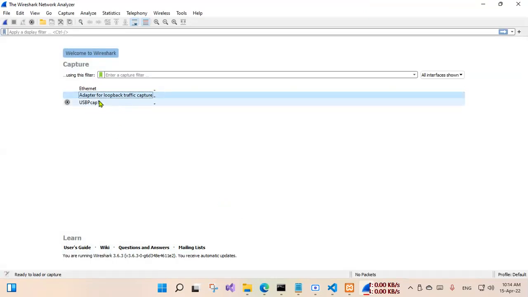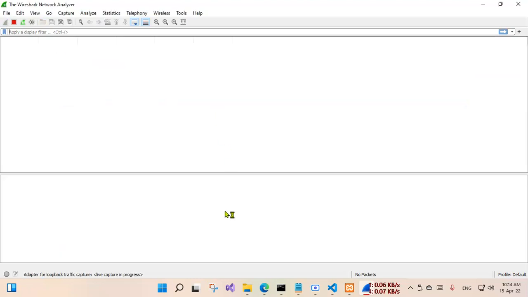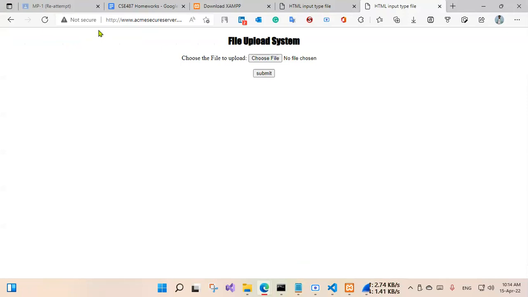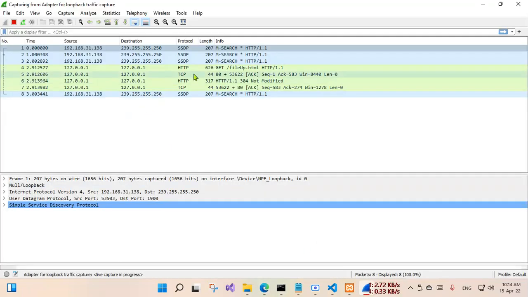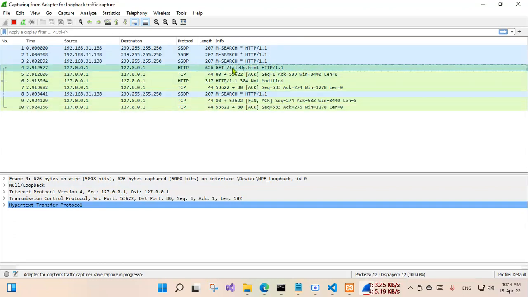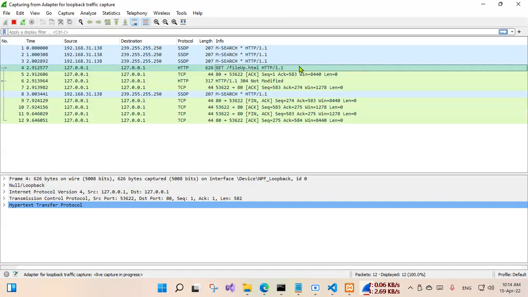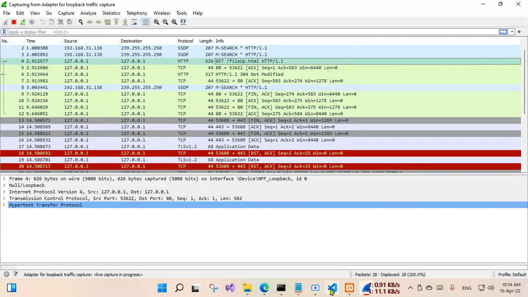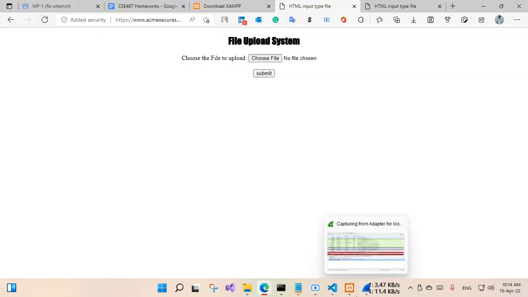Thank god, I now open it. Done. Now if we reload the non-secure server, you can see the protocol is HTTP, which is not secure, and here you can see everything, which is fileup.html, and anyone can know what is going on here. But for the secure page, let's open it.